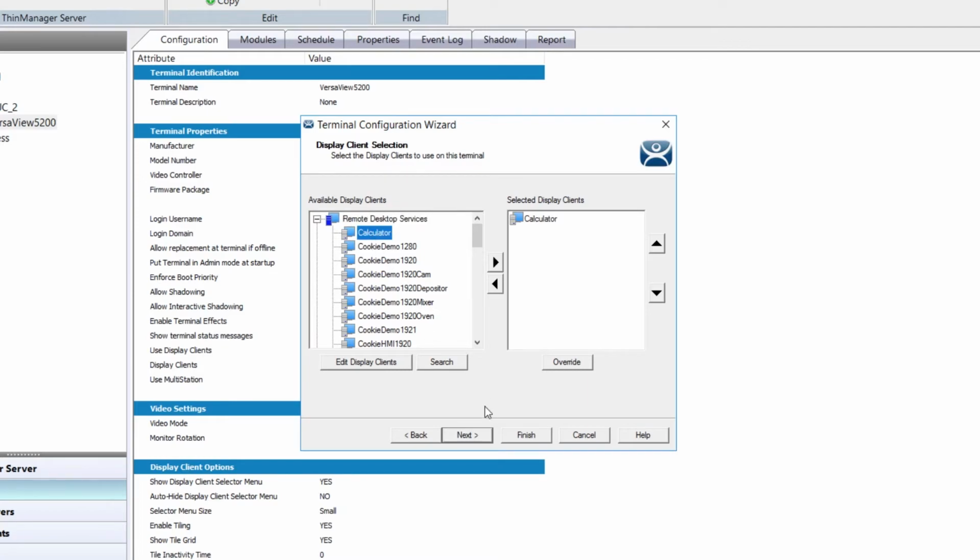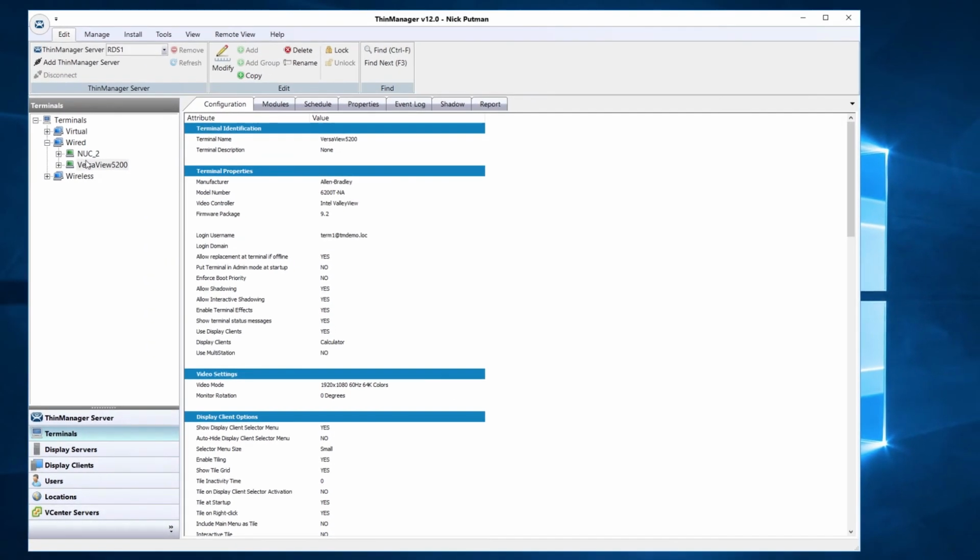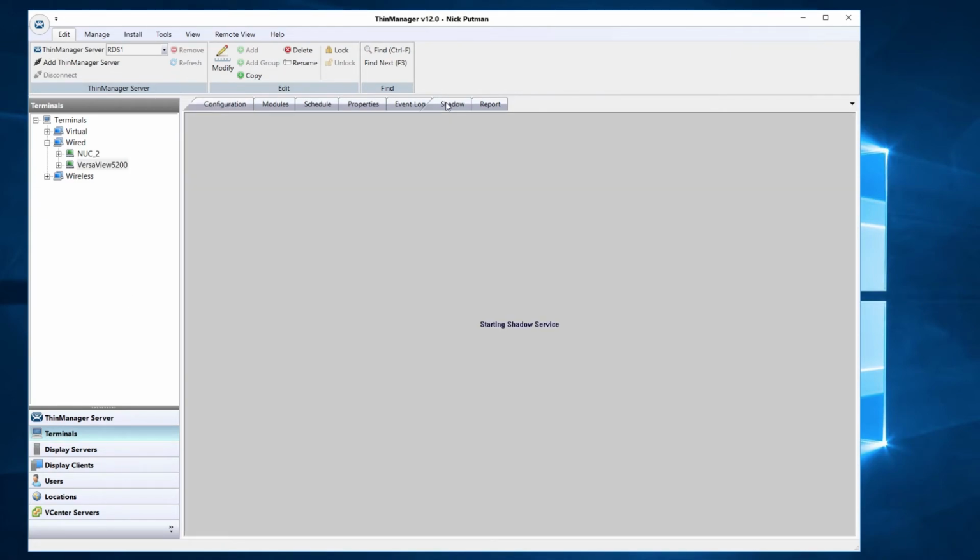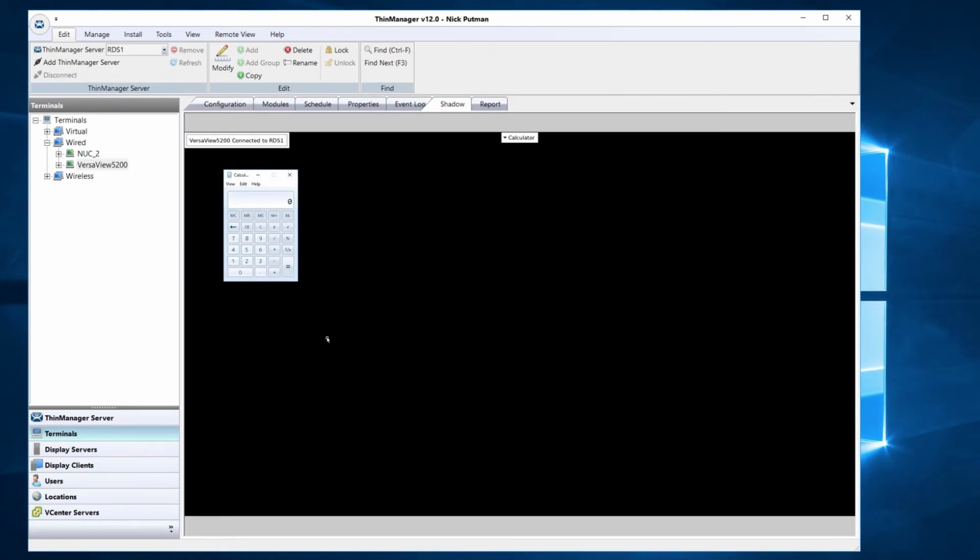Click Finish. Restart your terminal by right-clicking and selecting Restart Terminal, or by highlighting the terminal and choosing Restart from the Tools menu of the top ribbon bar, and click Yes. Once restarted, you can now shadow your terminal to see your AppLink application displaying on the terminal. Exactly as planned, no desktop, no user options, no problems.